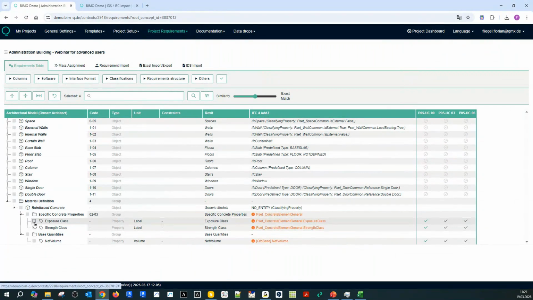I will require these properties. For the reinforcement concrete elements, we want to look at the properties exposure class and strength class, and we want to look at a specific base quantity, the net volume of these elements, and check if net volume is available. Okay, we have required it, we take another rule set for this.